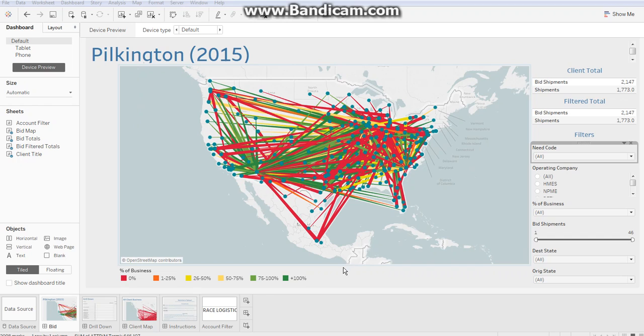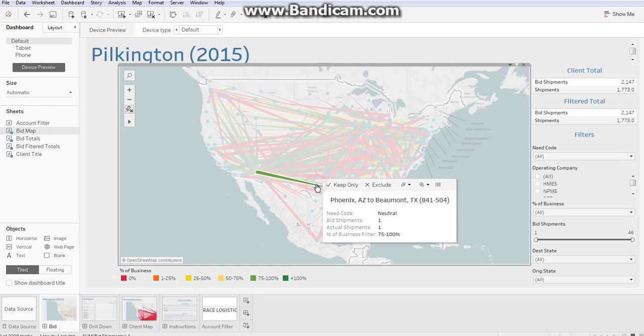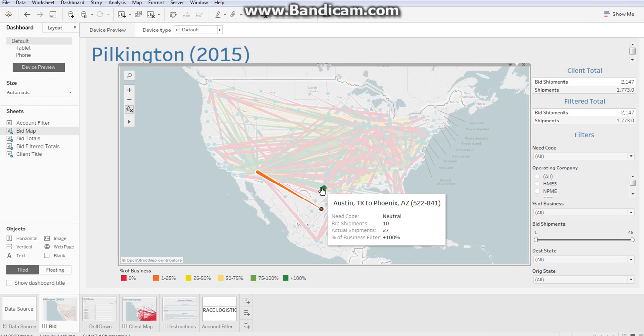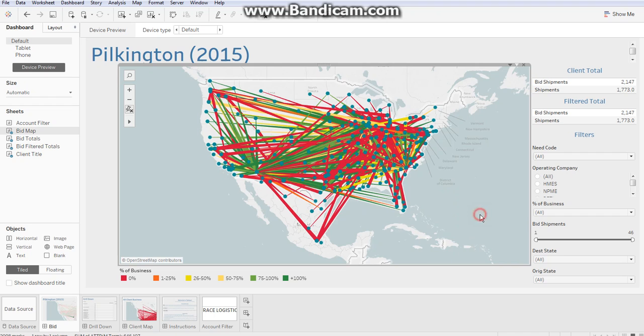So if you'll notice, the colors here represent what percent of the original business we got, and that legend is down here at the bottom. If I click on one of these at random, Phoenix, Arizona to Beaumont, Texas, there was one shipment in the bid, and we did one shipment. Austin, Texas to Phoenix, Arizona, there were 10 shipments in the bid file, and we did 27, so we actually did more than was in the original file.